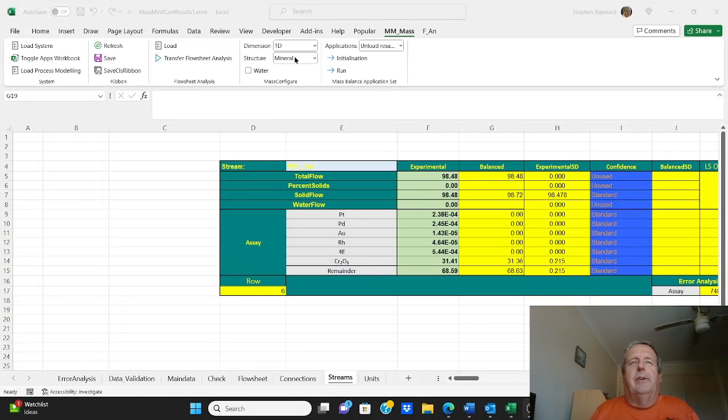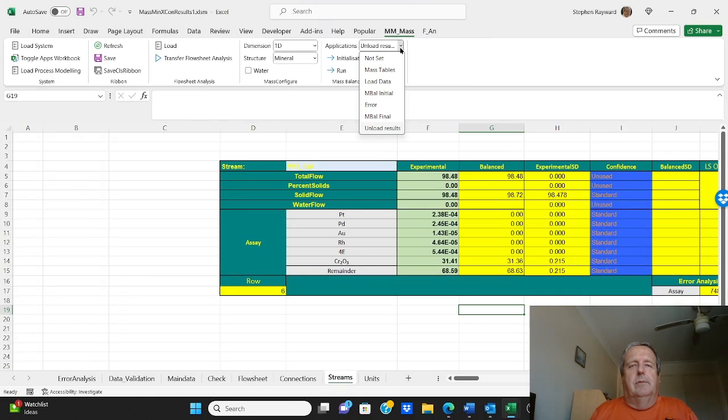So I'm just going to go over the 3 steps. Load the data, do an initial balance, and unload the results. So load the data.